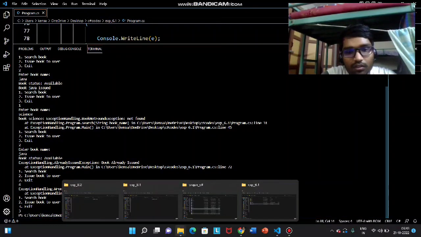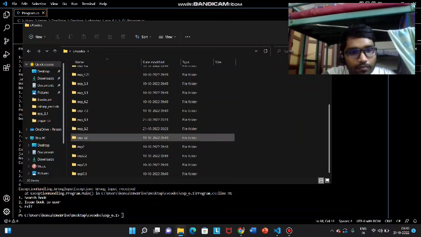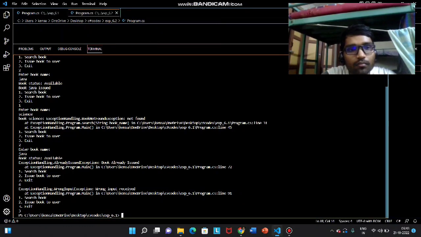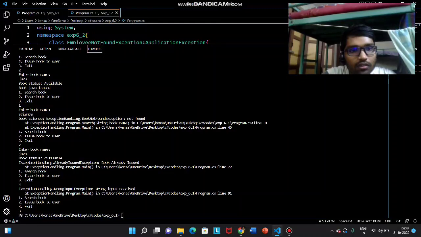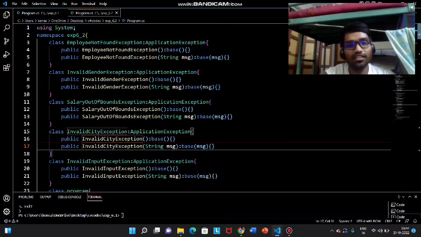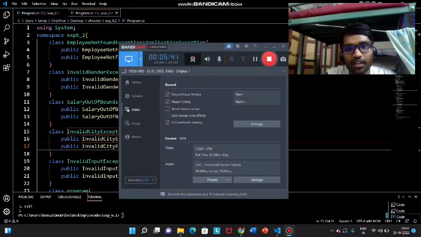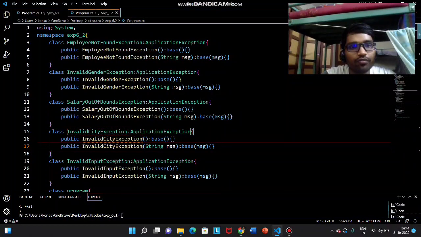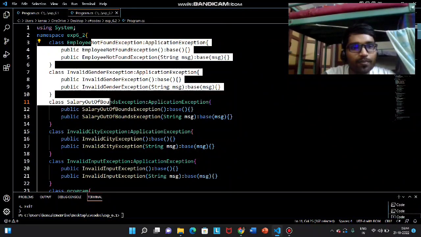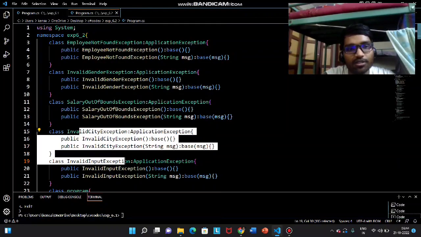Now we'll go to the second program in the exception handling. This is another program that explains exception handling in C# using an employee management system. These are the possible exceptions that are raised in an employee management system: employee not found, invalid gender exception while entering the data into the two-dimensional array, and salary out of bounds. Another one is invalid city exception, and invalid input exception. So these are the exceptions.